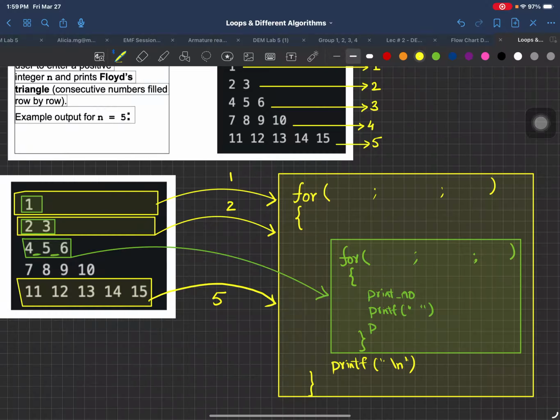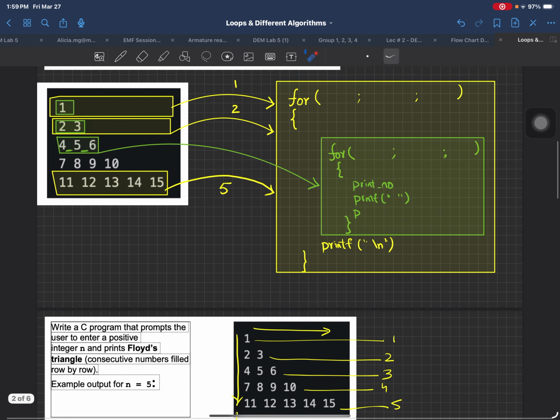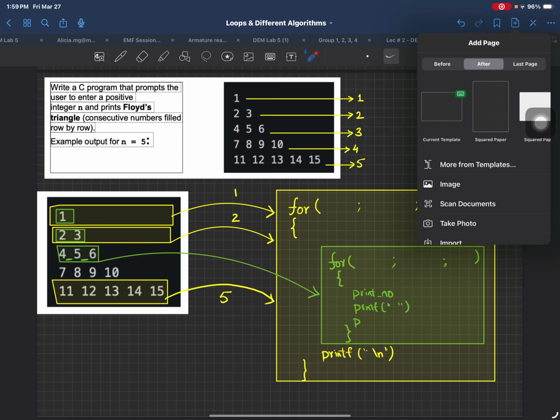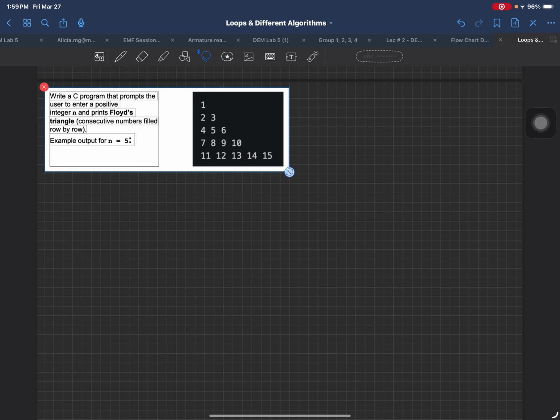So what is going to happen? You are first of all going to have your number printed, then a space, and then this will continue to print, whether the printing has to be done 2 times, 3 times, 4 times, or 5 times. That is dependent on the outer loop. So let's go on and try to develop this logic, how this is going to be done. Let me just take it on the next page.